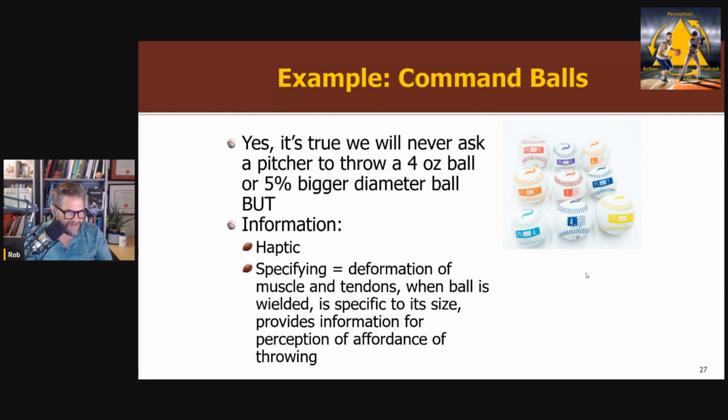The information, when you pick it up and wield it about, you're picking up dynamic haptic information, dynamic touch, Gibson's idea. And the information you get from that ball is specifying. So when I pick up a 4-ounce ball and move it around, it's going to cause deformation in my tendons and muscles. And that's going to be unique to a 4-ounce ball of this particular size. And I can use that to perceive the affordances for throwing.